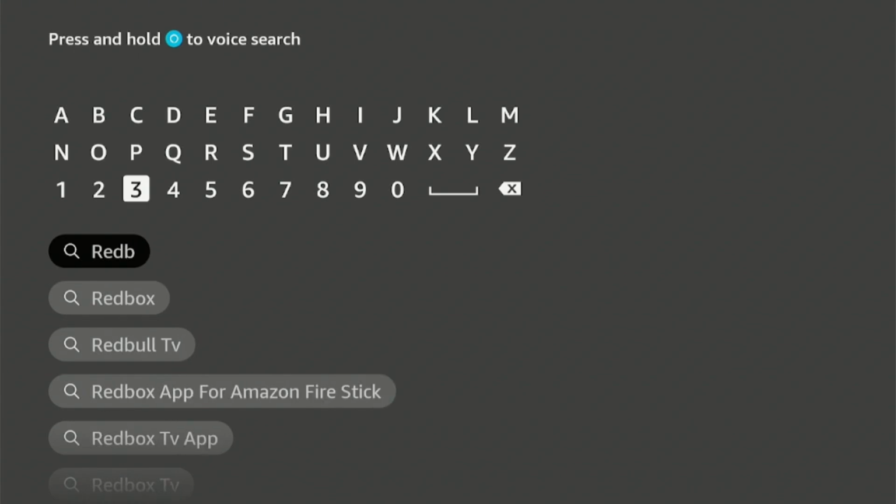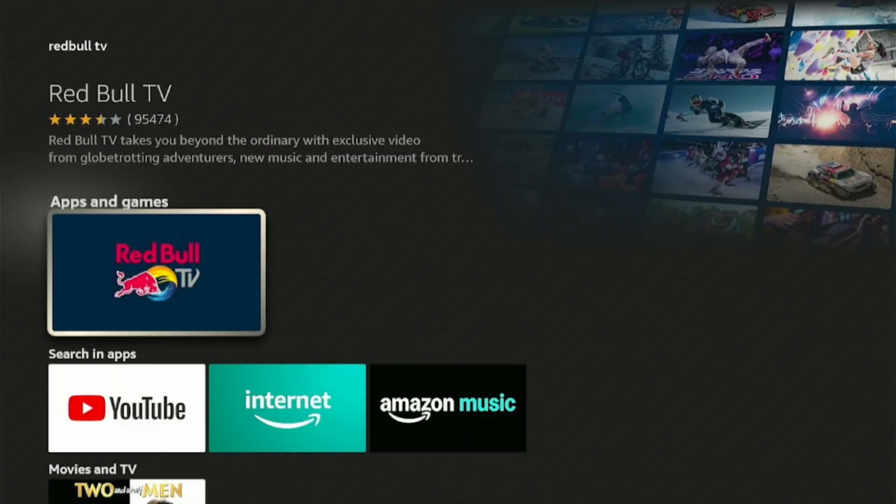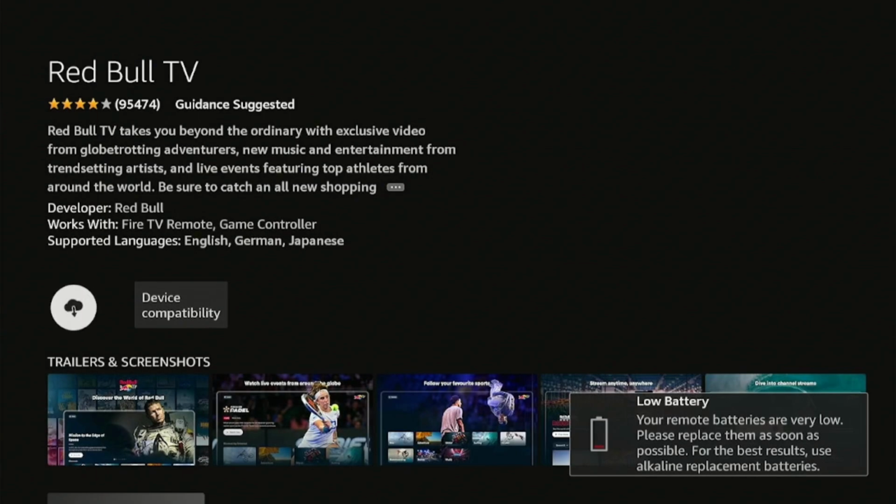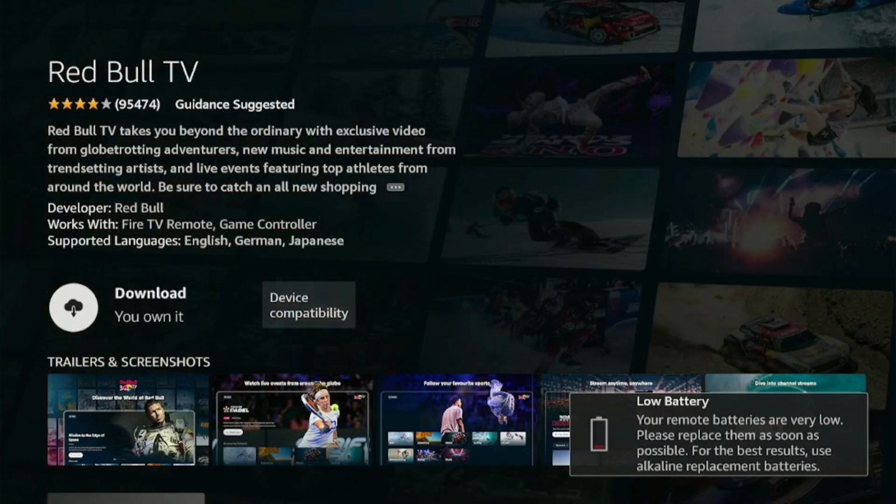So right here you can see RedBull TV. Scroll down to it and click on it to get in. Now click on the app icon and you're going to have it load up the download button. Now when the download button loads, just click on it to download.